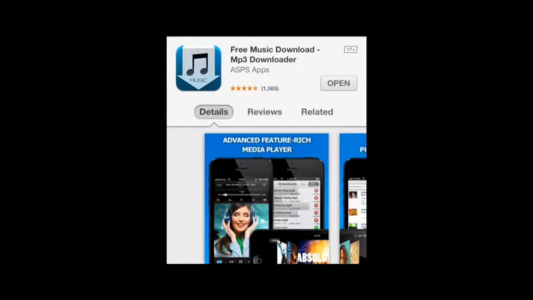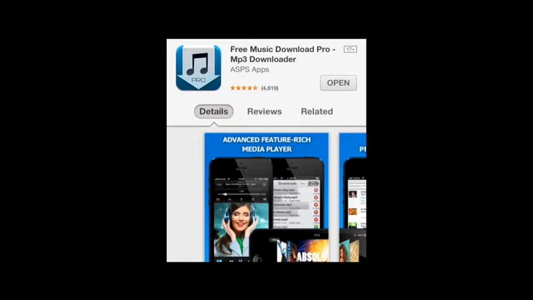Here's what it's called: Free Music Download, MP3 Downloader, ASPS Apps. So here is the free version. You can get it on the App Store. Here's the pro version: Free Music Download Pro, MP3 Downloader, ASPS Apps.